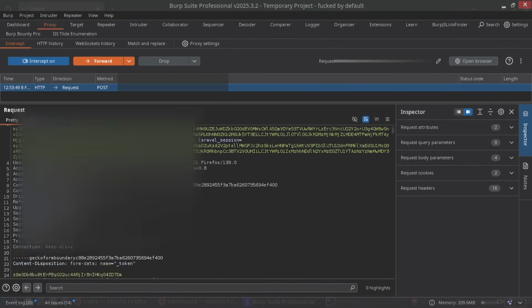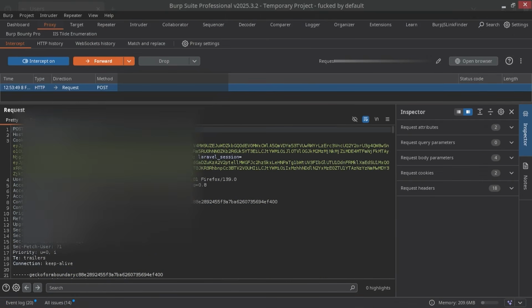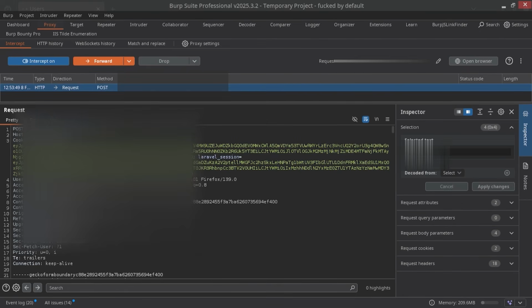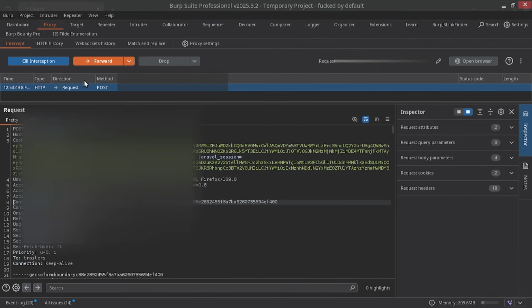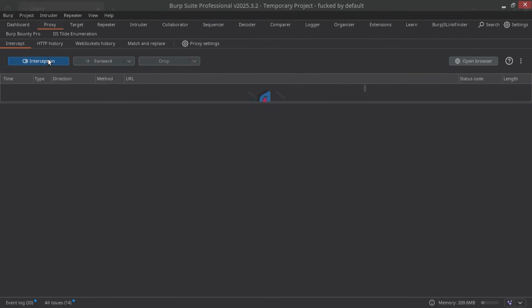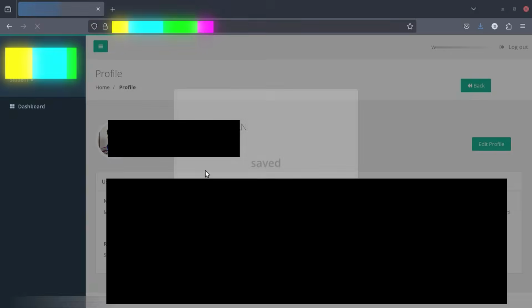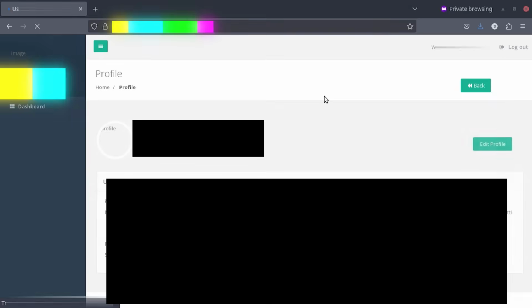Inside the request, there was a parameter that decided which user account the image would be uploaded to. To test this, I changed that parameter to a different user's ID. Then I forwarded the request without making any other changes. The server accepted the request without checking if I was allowed to modify that account. As a result, the image was uploaded to another user's profile. This confirms that the application is vulnerable to an IDOR vulnerability.